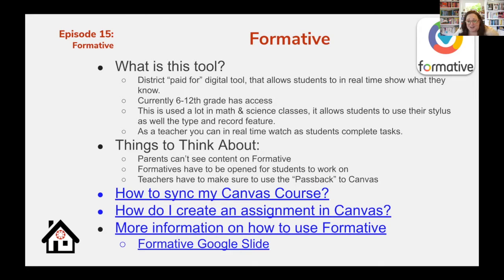And we use it a lot, like I said, in the math and science classes, but I've heard from quite a few other teachers in the humanities areas that also use it for quick formative assessments. It really is great because it allows students to use the stylus, which we don't have enough of with our Chromebooks, and it allows them to write, type, and record audio and video. And from a teacher's perspective, in real time, you can watch a thumbnail of each of your students' completed tasks. So it has really been great while we have been in the CDL environment, but it also will be great when we go back face to face.